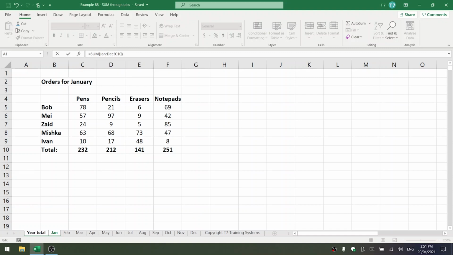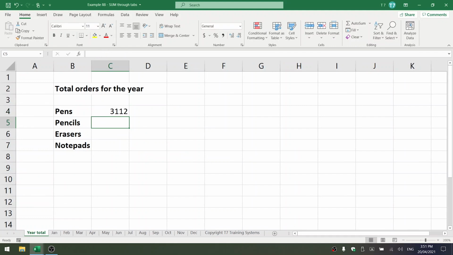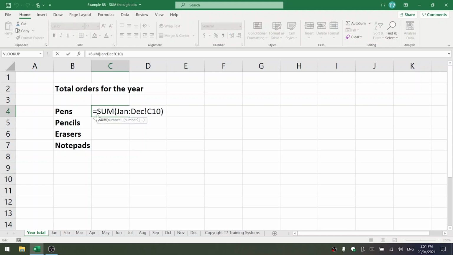Close bracket at the end, and then enter on the keyboard, and you can see that adds all the way through, essentially as if you had a printout of all of this spreadsheet in a book and you were adding up everything at that location going through that book from start point to end point that you specify. Let's have a look at that formula. Equals sum, open bracket, name of the start tab, colon, name of the end tab. An exclamation mark is a delimiter between the name of the tab and the cell location, and then the cell that you want to add up through all those tabs.